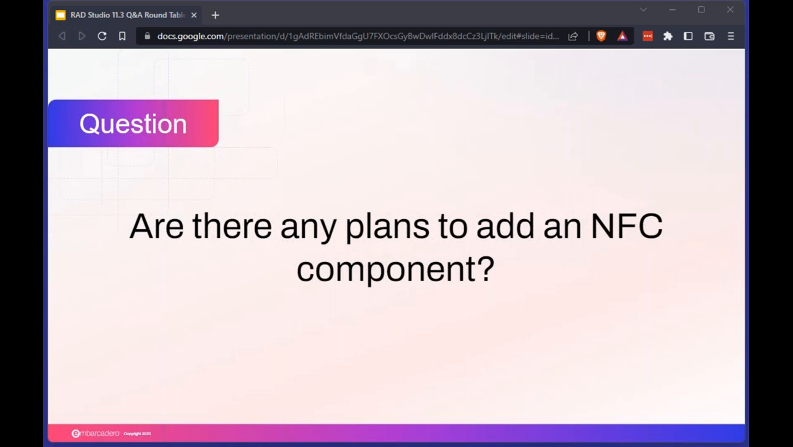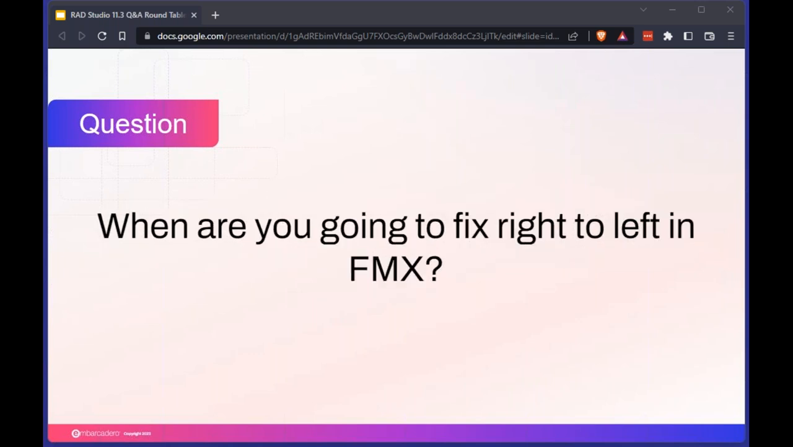We added one thing recently, in 11.3, that's the biometric authentication. We have a few things on the table that we're interested in, that we're considering, and near field communication is one of them. Sorry for the previous answer.